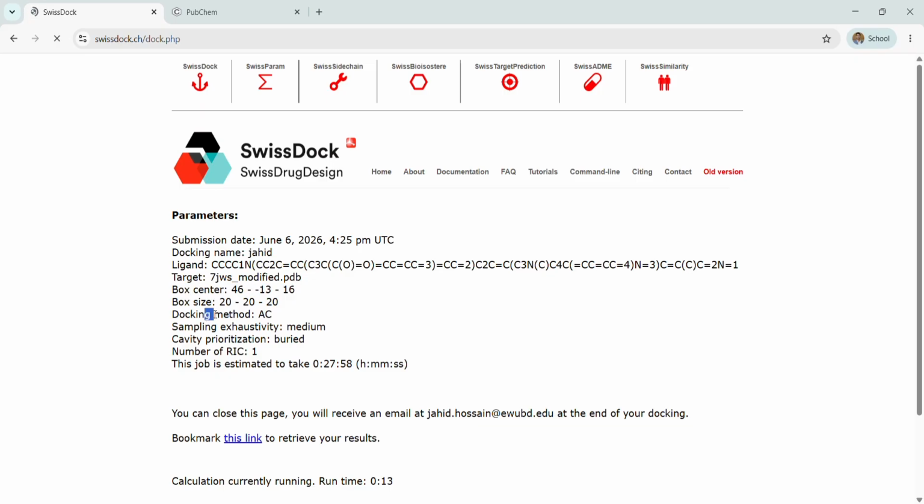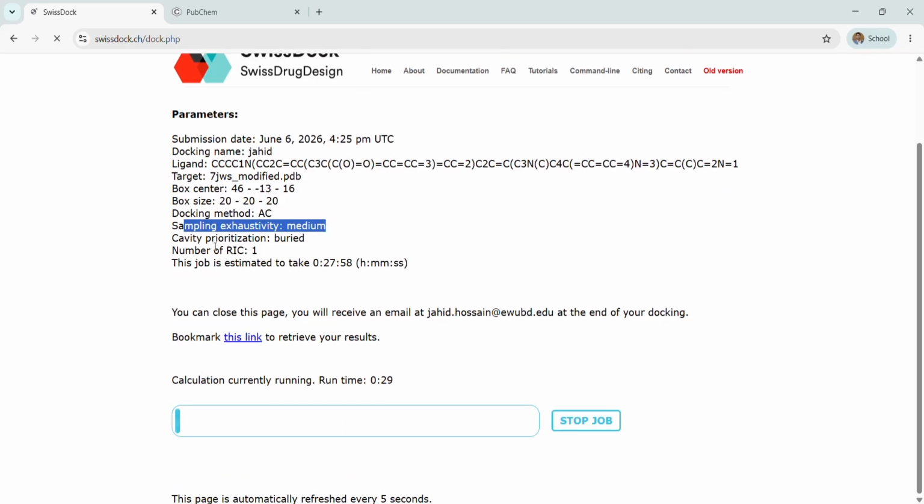Then docking method, that is AC, which means attracting cavity score. Then sampling exhaustivity has been set as medium for our timing. Then cavity prioritization is buried. The number of RIC is 1, because the more the number of RIC, the more would be the duration. Then the job is estimated to take 27 minutes. So your overall docking would be performed within these 27 minutes. Until then you have nothing to do.